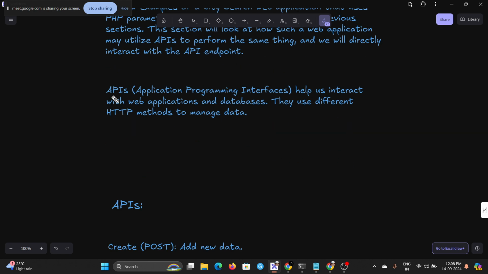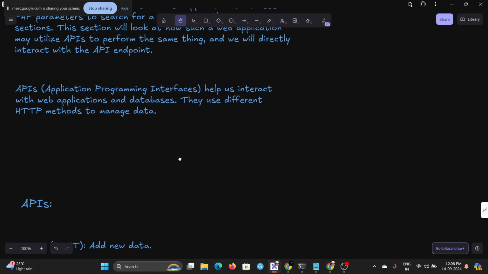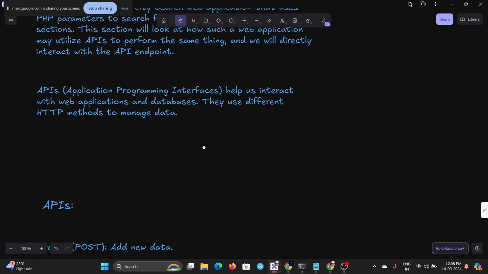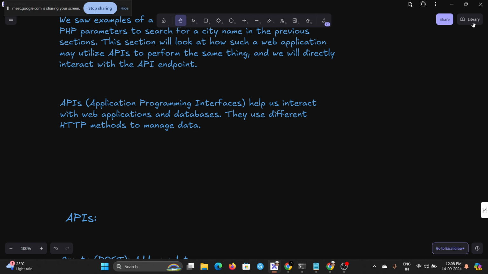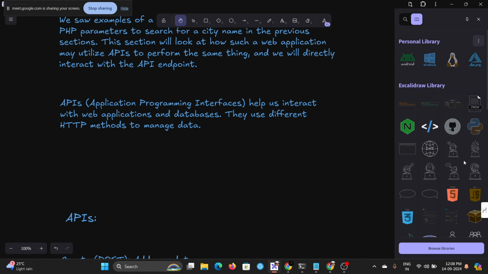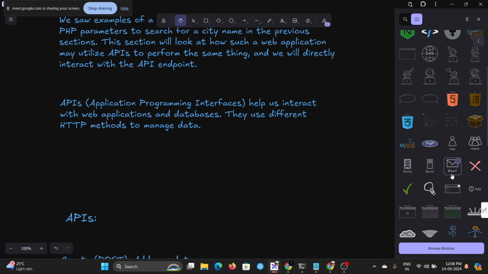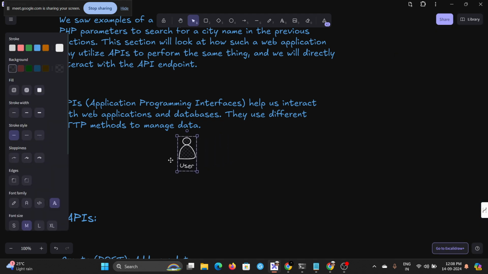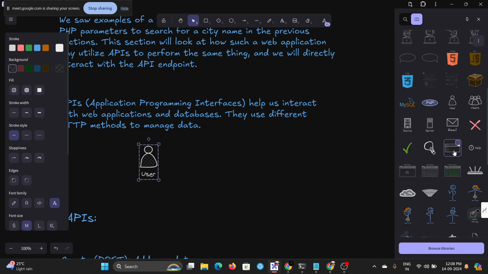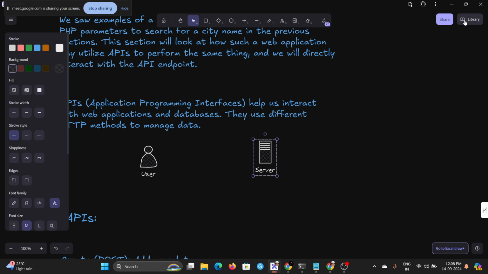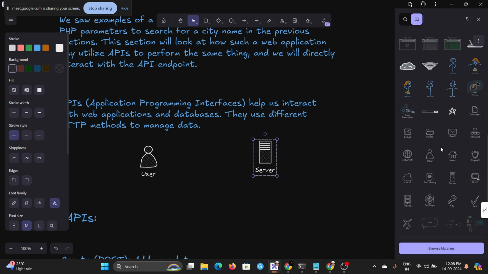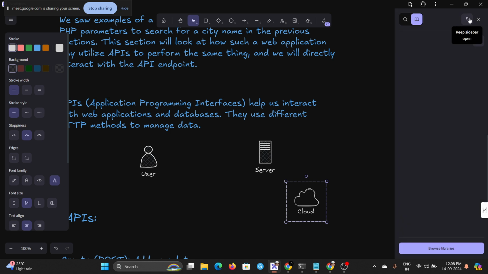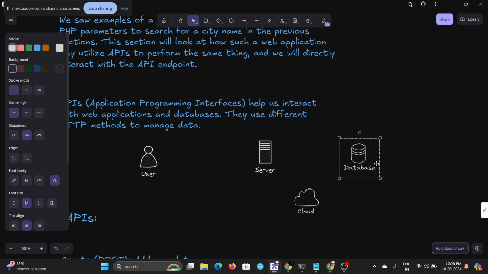Okay, so what is an API? API stands for application programming interface. It is simply a mechanism used to fetch data from databases. Let me give a quick example of an API. Here we have a user, here we have a server, and here we have a database, here we have a cloud, here we have a database.